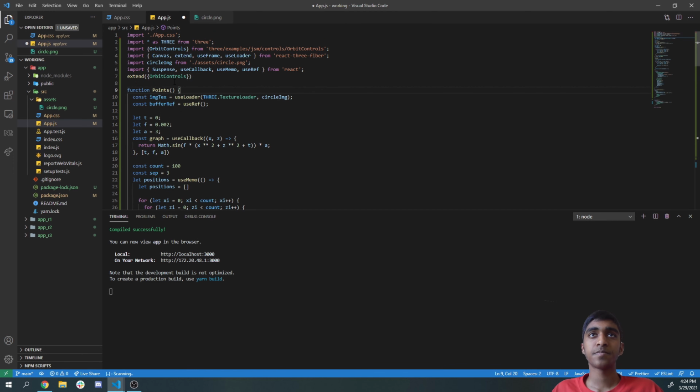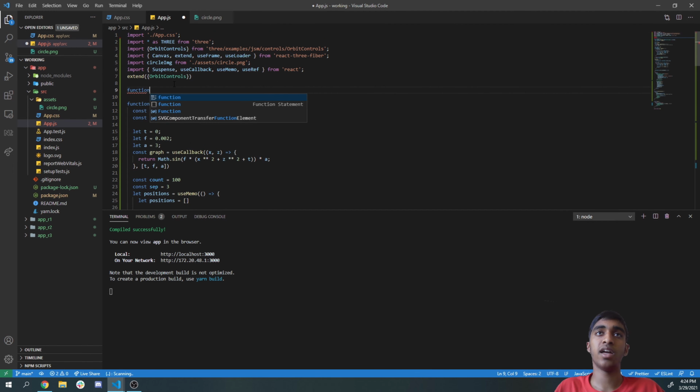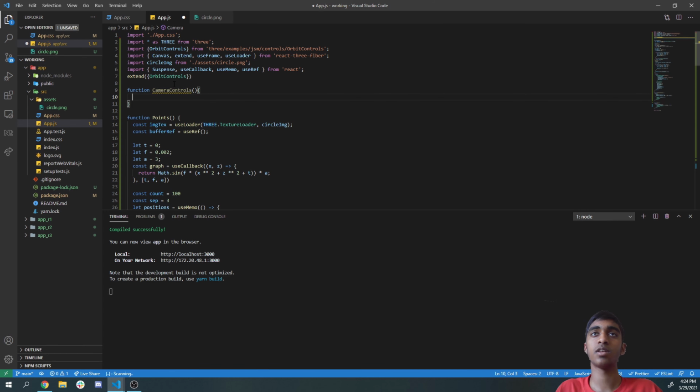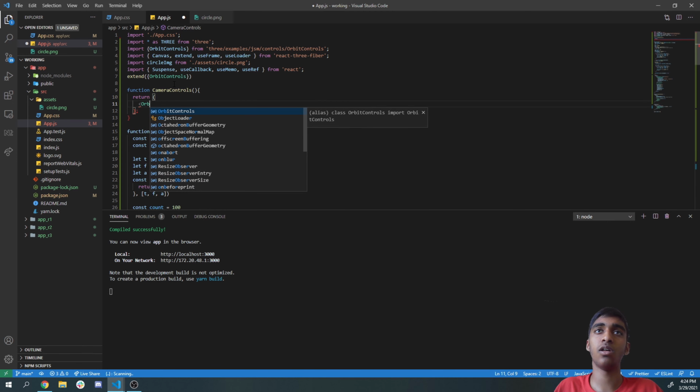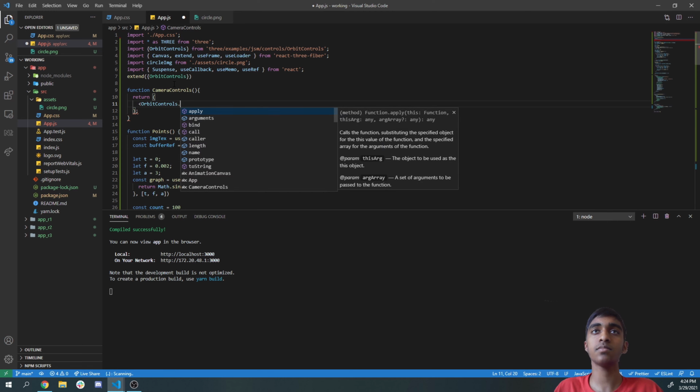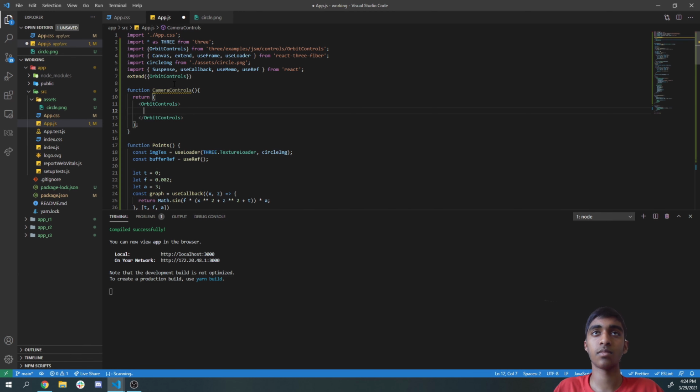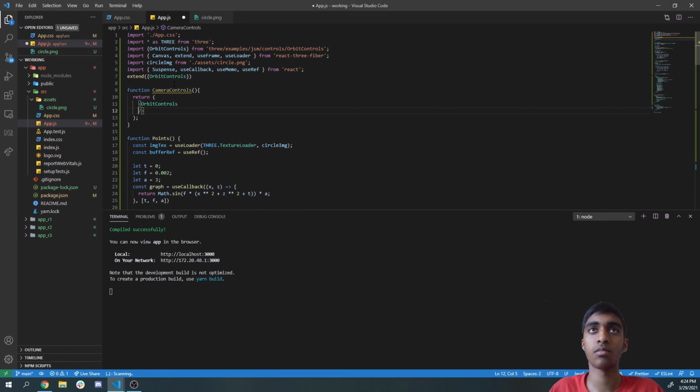So now I'm going to make my new component, so I'll call it CameraControls, just so it doesn't clash. And I'll call orbitControls. For lowercase this, gotta remember that.